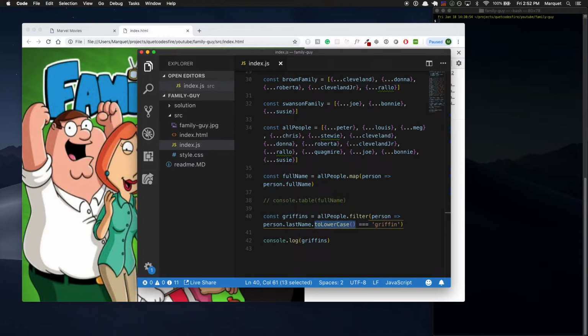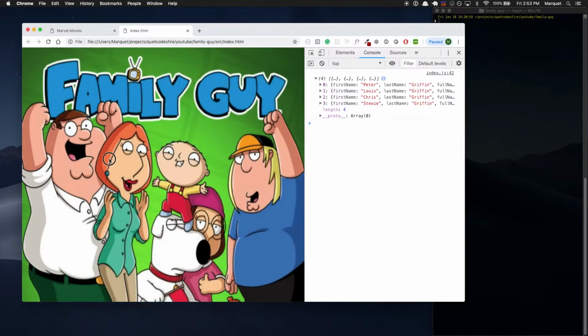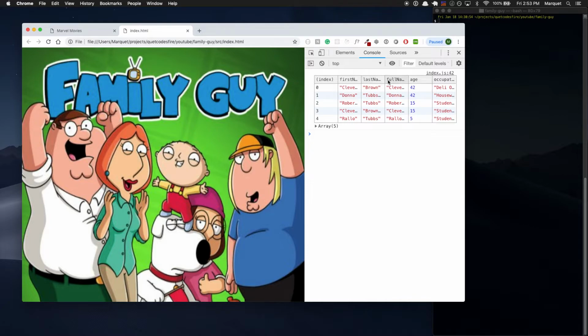And so we've gone through and we said we want everybody with the last name of Griffin, and we returned it. So it gets a little weirder when we look at the Brown family, right? So let's console log the Brown family real quick. I'm actually going to put this in the table because I think it is easier to read. And so when we refresh here, we look at last names for the Brown family, and we see that we have Brown, we have Tubbs Brown, we have Tubbs, we have Brown Jr. even.